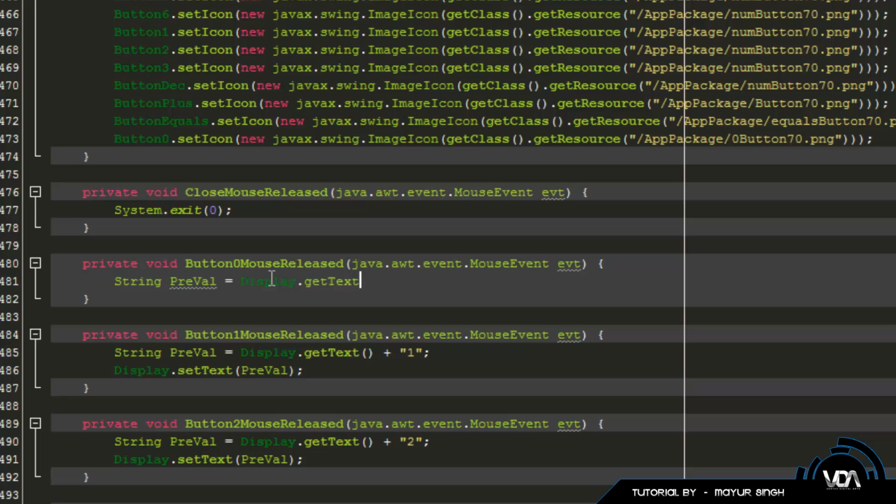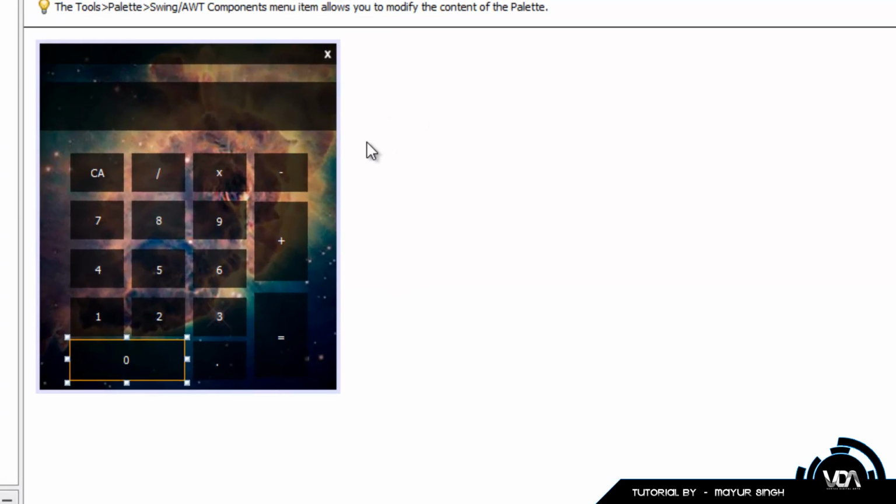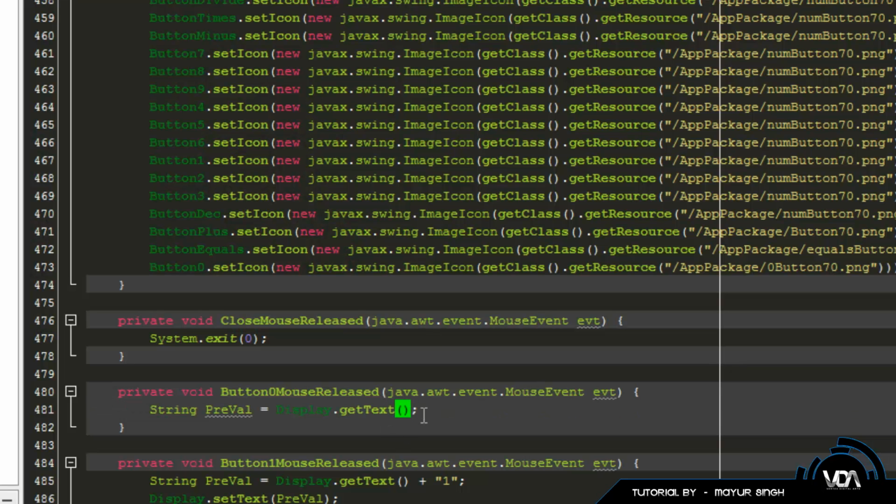That's a really nice function right there. So at the moment we click on 0, we get the text out of there. It's stored in a variable called preval. Now what I said earlier is that we want to get the text out and then add on our text to the same text that we just fetched out of there. So we simply have to say plus 0. We just say plus and then the string 0.